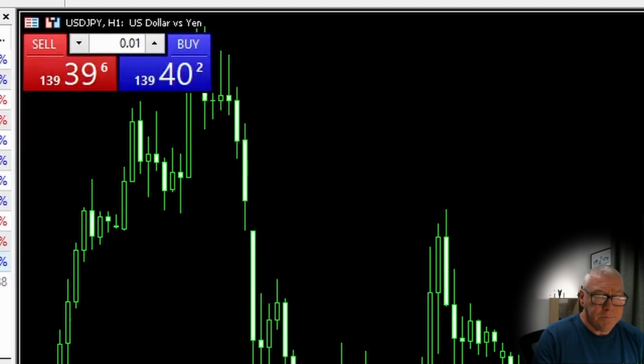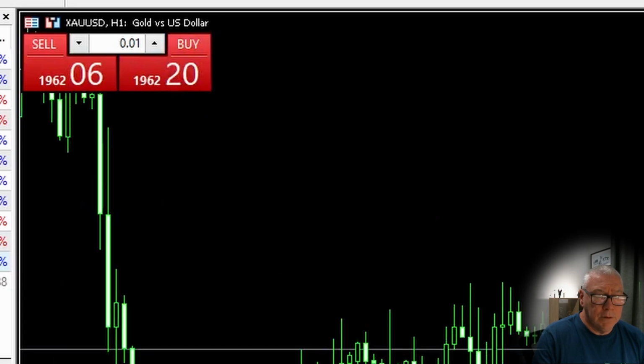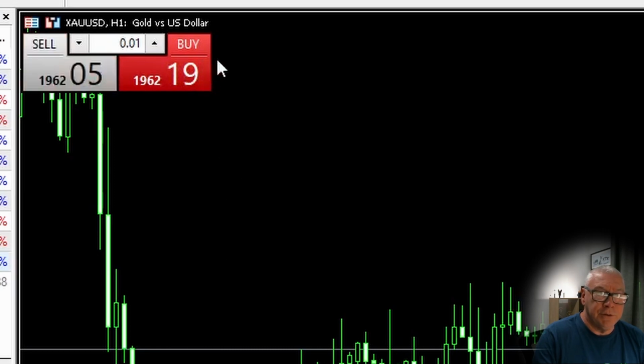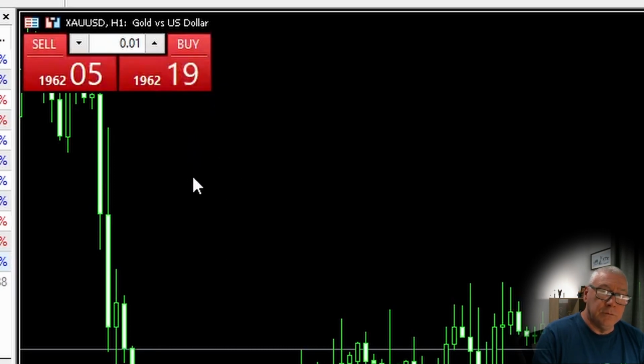If I look at gold, XAU USD, so the gold is on the left now and US dollars are on the right. So gold is worth $1,962.22. So this is only quoted to decimals of dollars here. And there is no additional digit. So some symbols have the additional digit, some do not.